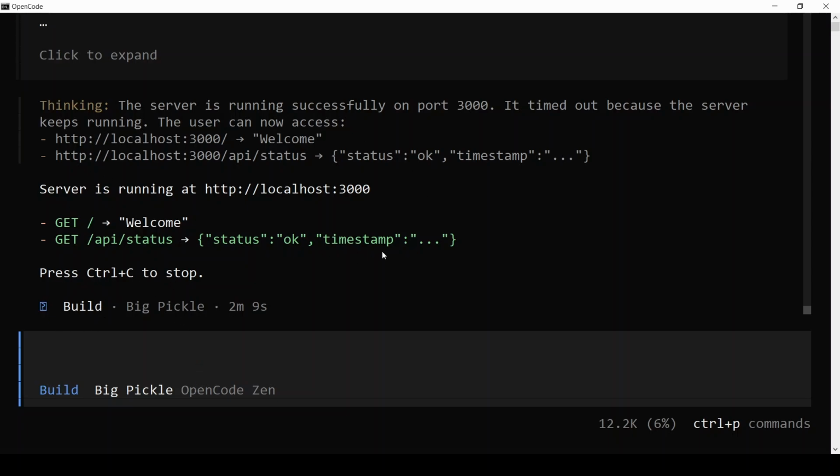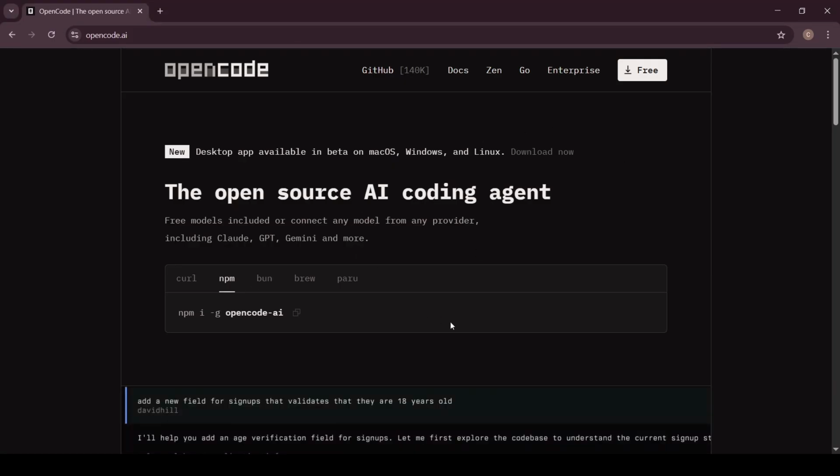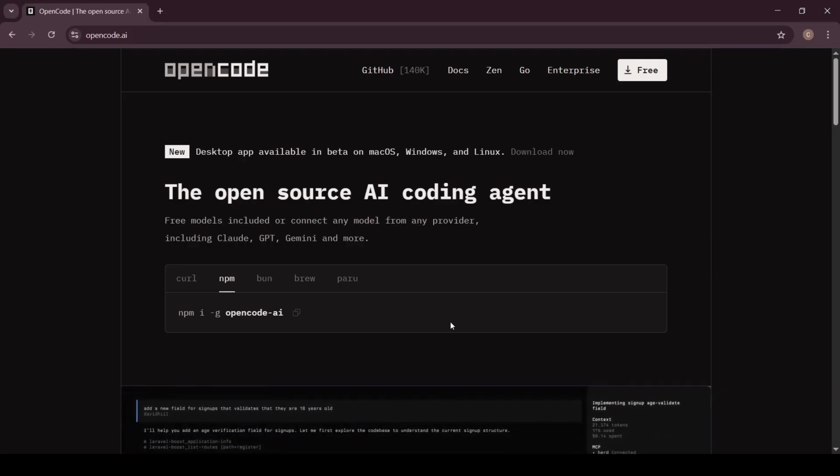And that is a wrap for the OpenCode CLI. In this video, we successfully spun up a fully functional backend server from an empty folder in just a few minutes, all by chatting with an AI right inside our terminal.